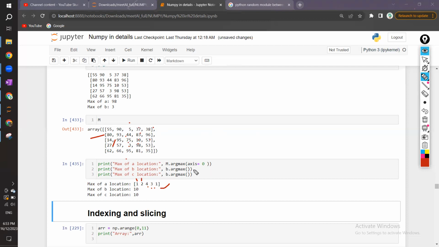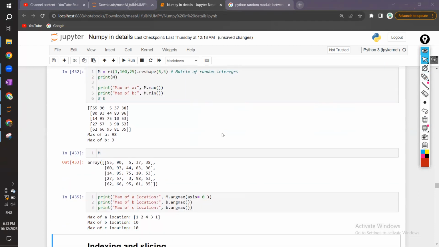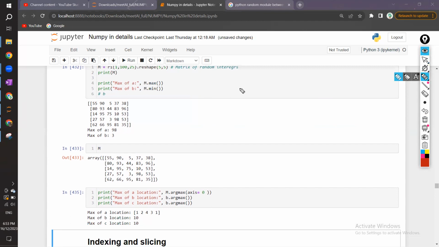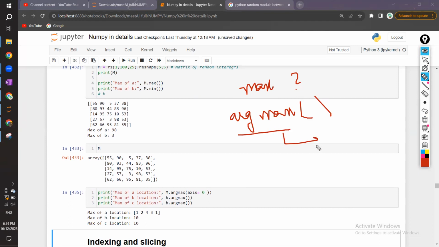Same thing you can do for the other values also. So b dot argmax will give you that value. There is one difference you should notice here. One is getting the maximum value. The second thing is that argmax is the position of that value which is having the maximum value. Both are important. Sometimes you need this, sometimes you need the actual value.